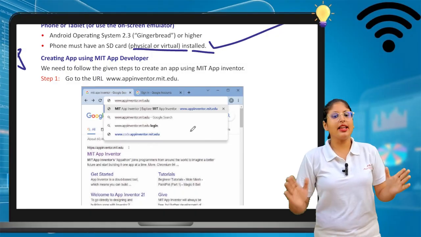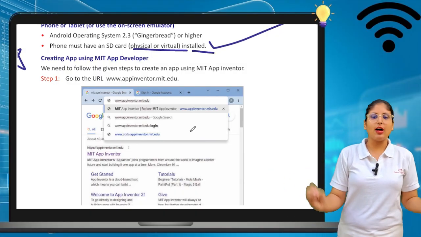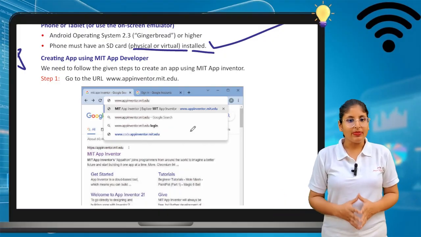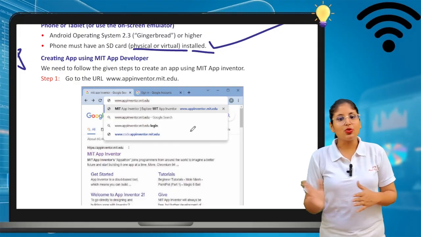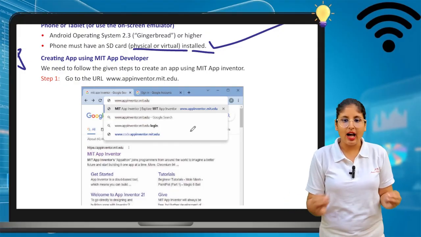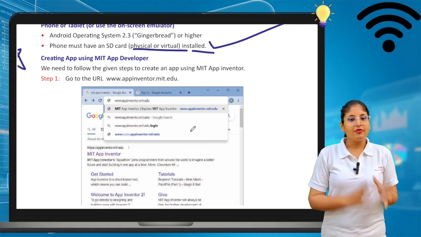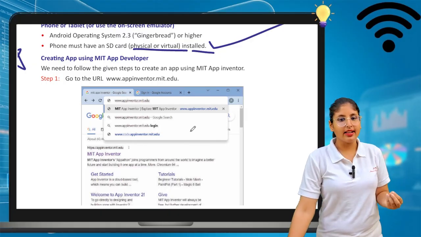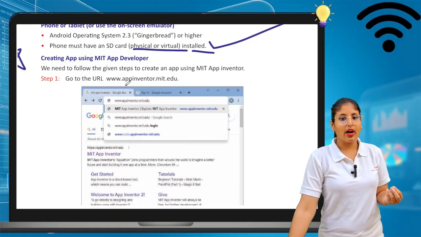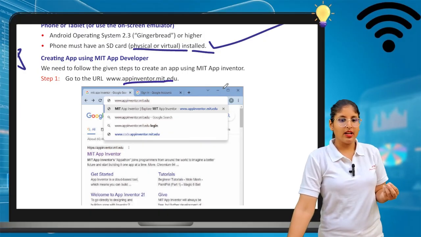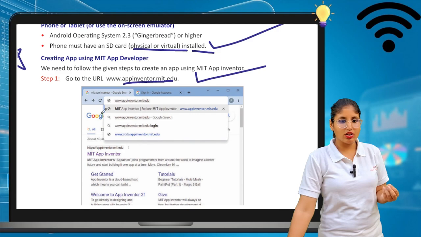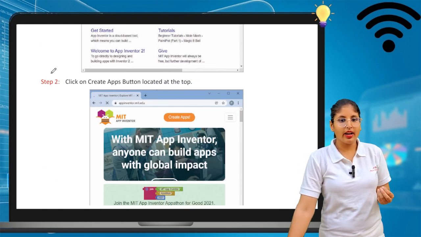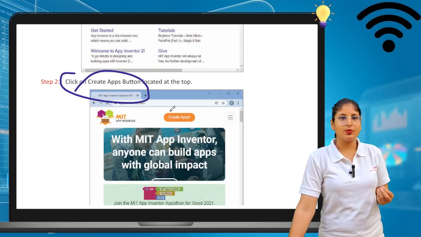Now we will see creating an app using MIT App Inventor. So using MIT App Inventor, how do we create an app? We need to follow the given steps. Step 1, go to the URL, that is this one. This is the URL of MIT; you can also search for it on Google and we can see this. Now click on the create new app option. See, the create new option is there.